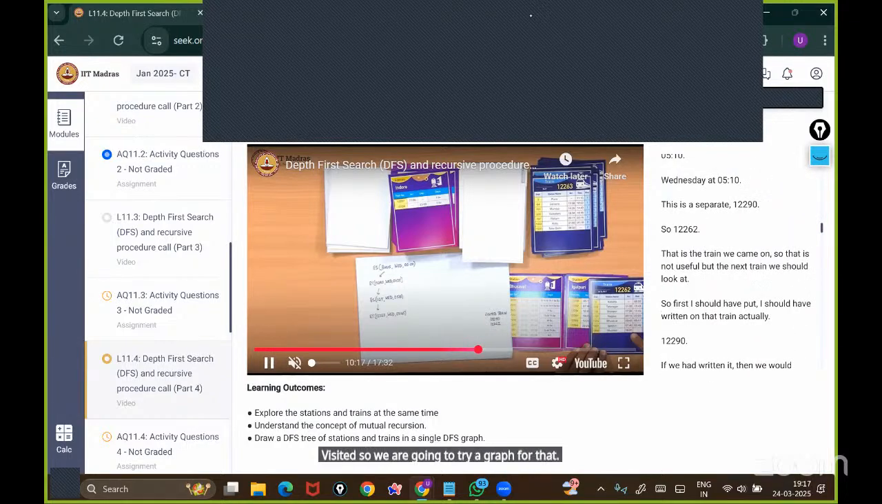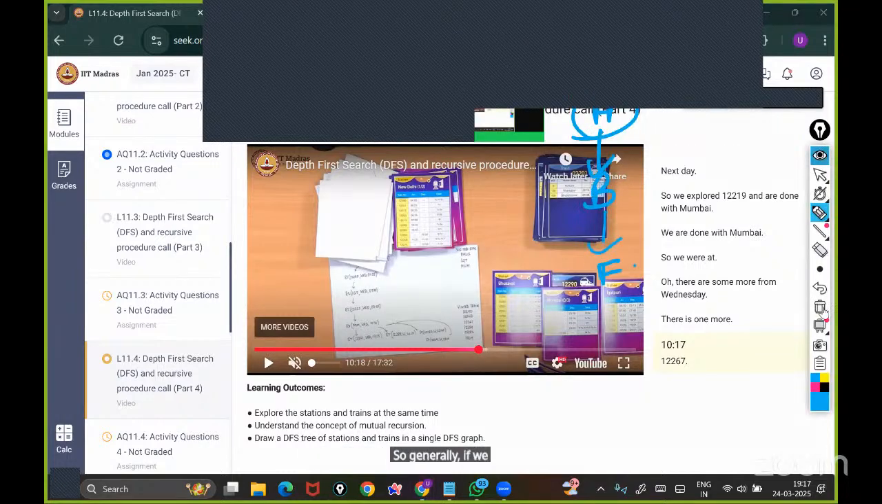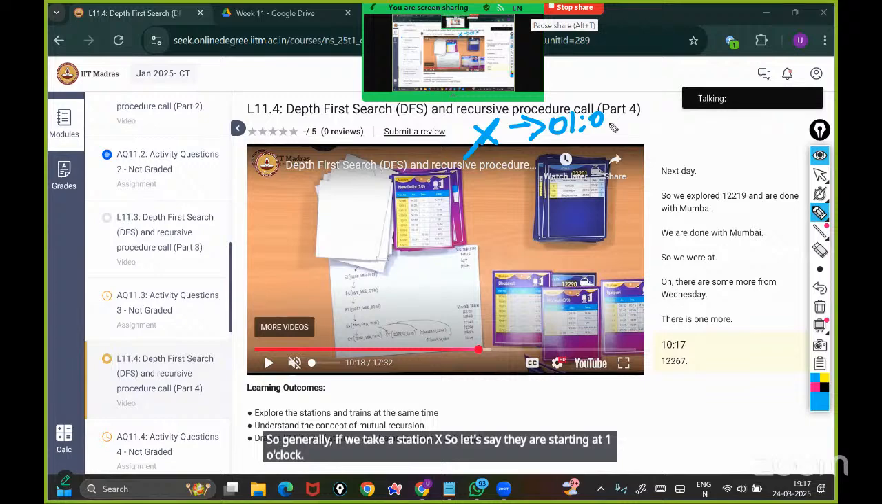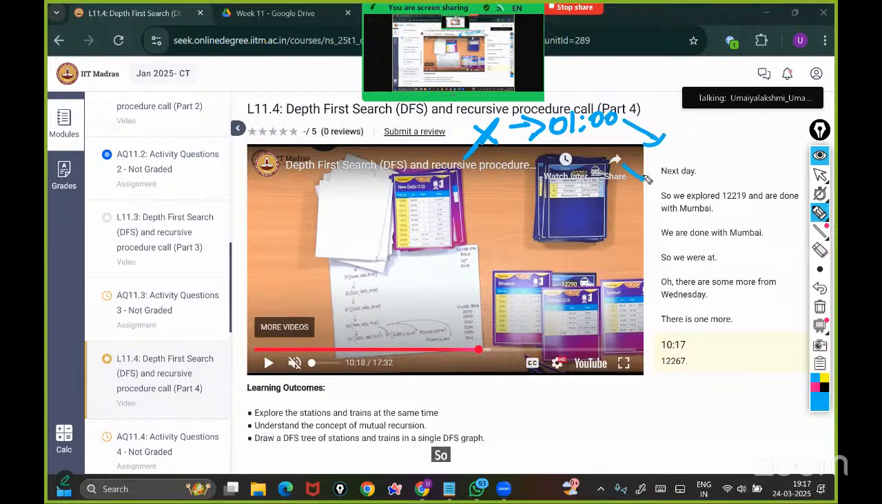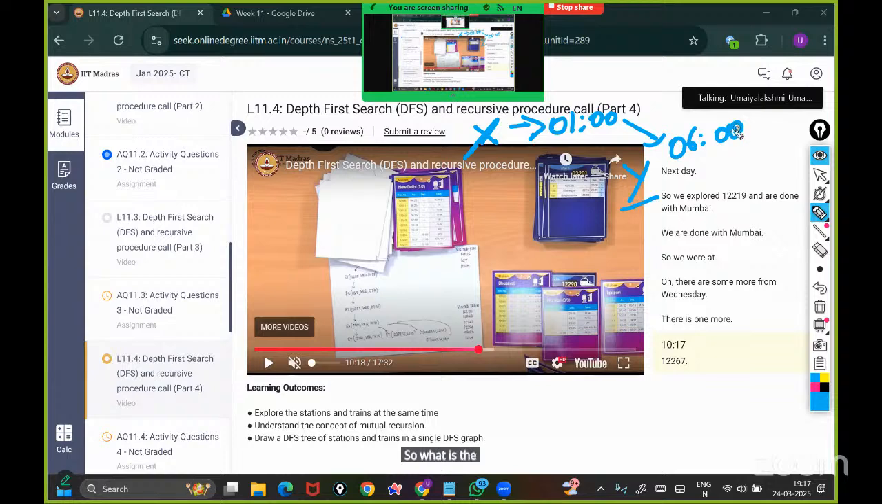Okay. So first let's take a list of it and what day it travels. Generally, if I take a station X, let's say they are starting at 1 o'clock. So they are reaching the station Y at 6 o'clock. So from Y, if I have to go somewhere else, what conditions will I check? What are the conditions that need to be checked?